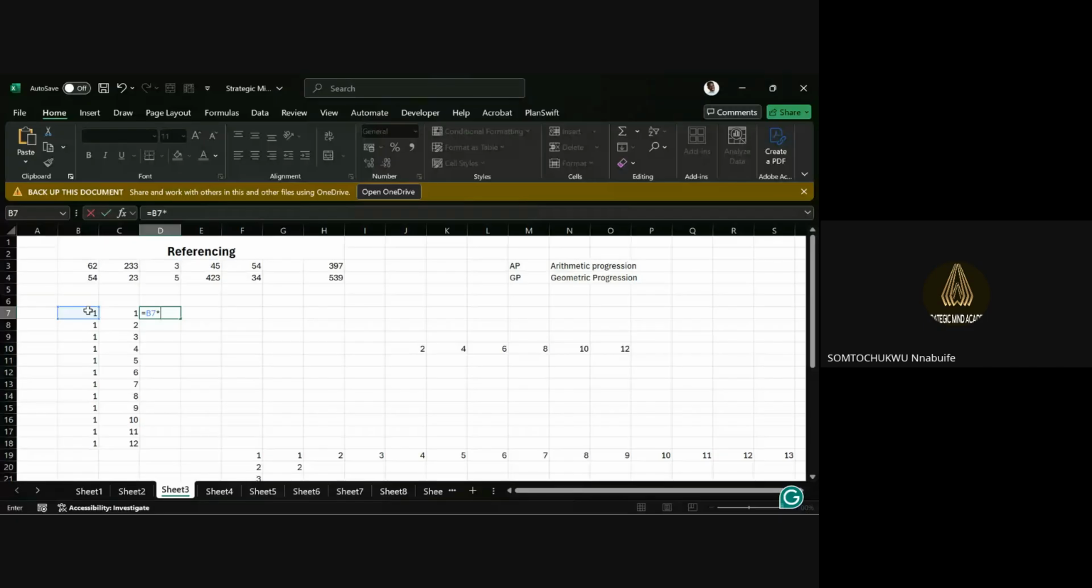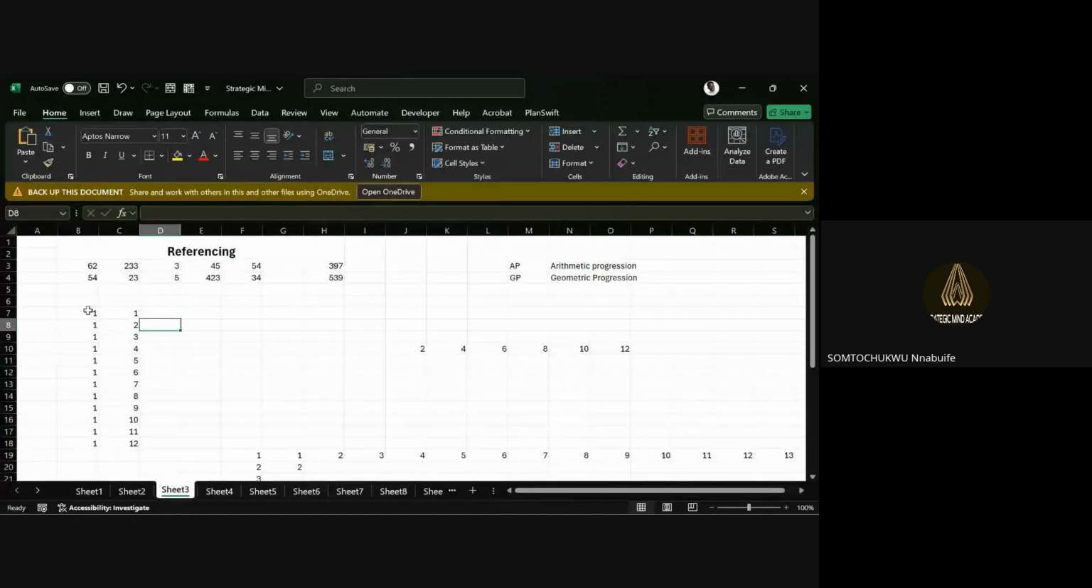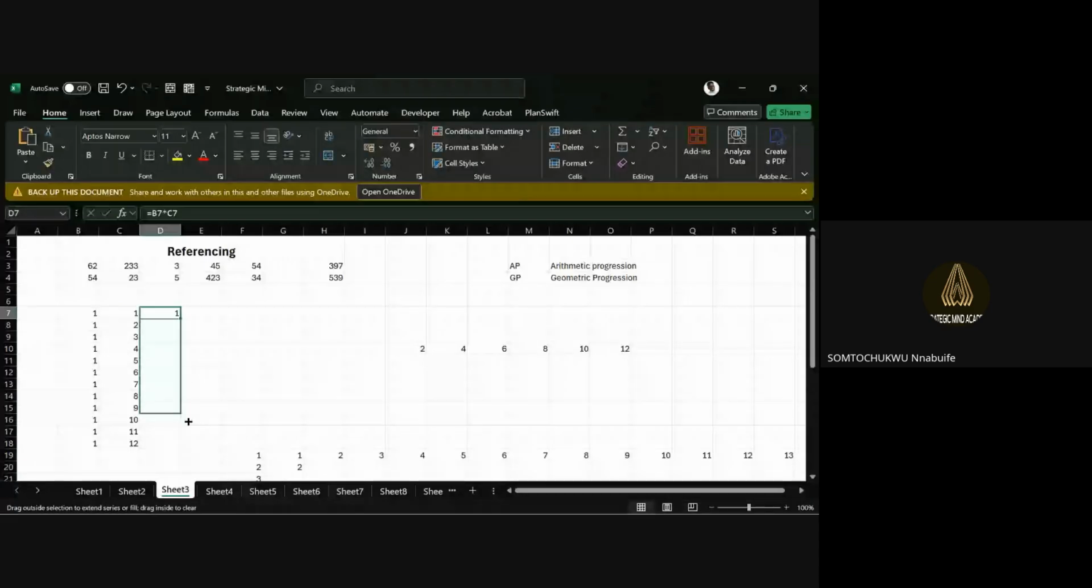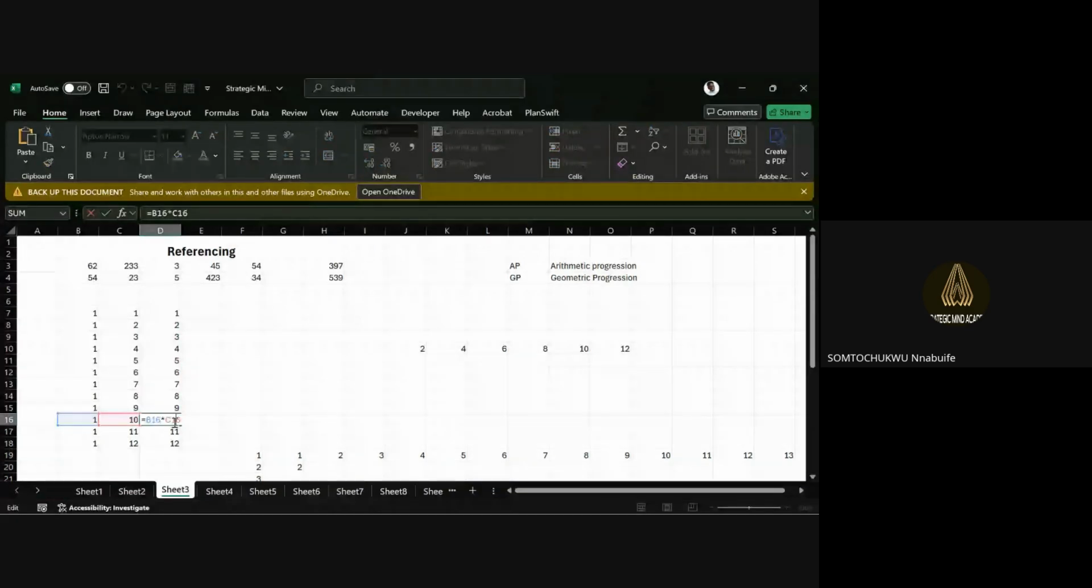So what that means is that it is garbage in, garbage out. It is whatever you give to the system that the system will give back to you. That is what your relative referencing is doing. And what do we mean by that? We are coming here and we're saying equals 1 times 2, and then we are dragging down. This is what we call relative referencing, because it follows the pattern that you have first highlighted.